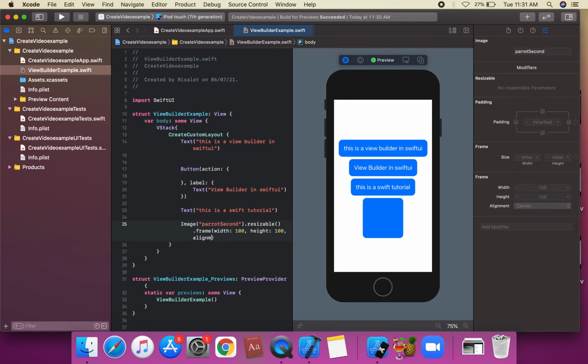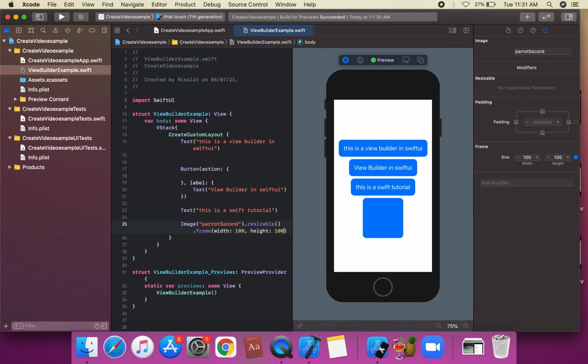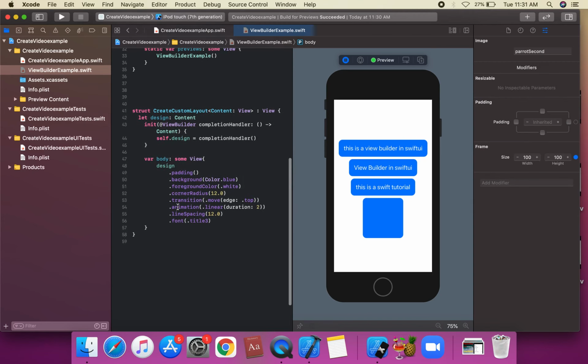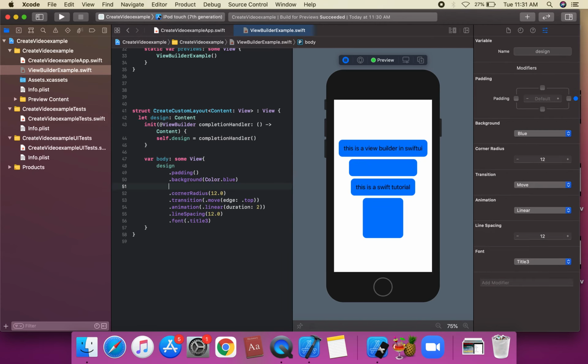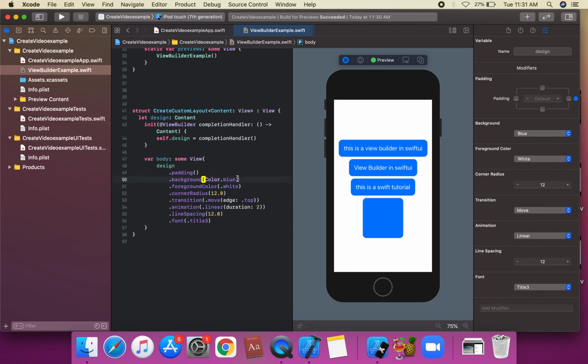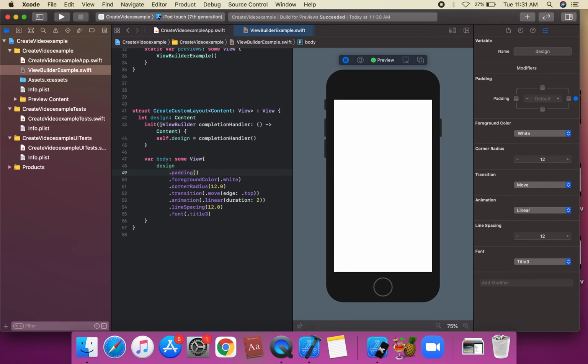Remove this foreground color, and remove the foreground color. We can see it does not apply to this image. Command Z, not applying the foreground color. This is the white color. The background color is blue. Not applying this background color is Command Z. We can see the background color is blue.